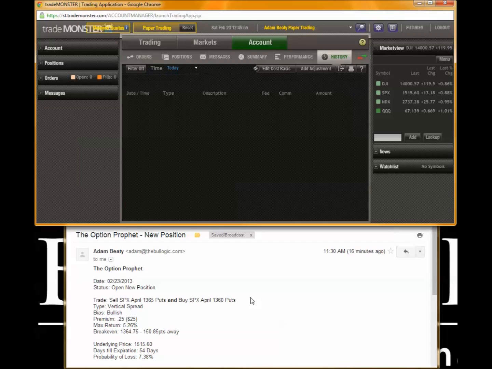Another thing you want to notice is the type. It's going to be a vertical spread. That's because we are buying and selling two options at the same time. That's going to make it a spread. Our bias is bullish. It means we hope that the SPX or the S&P 500 goes up. That's how we're going to make our money. The premium is 0.25 or $25 per contract. That's exactly how much money we plan on making with each contract that we sell.